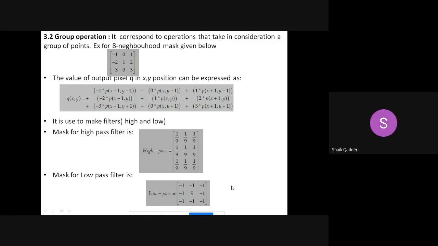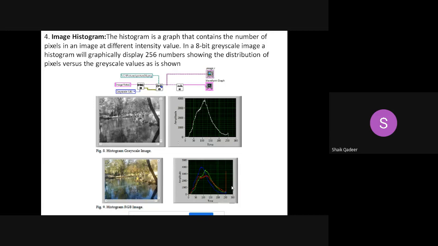Sure, sir. Histogram. This histogram is a very good thing. Look, histogram is like our PhD. It is used for analysis, big analytics operations, one of the important tools of big data analysis. The meaning of histogram is that it is a curve that contains the number of pixels in an image at different intensity values. What does this mean? The x axis is intensity value and the y axis is the number of pixels at that particular intensity value.